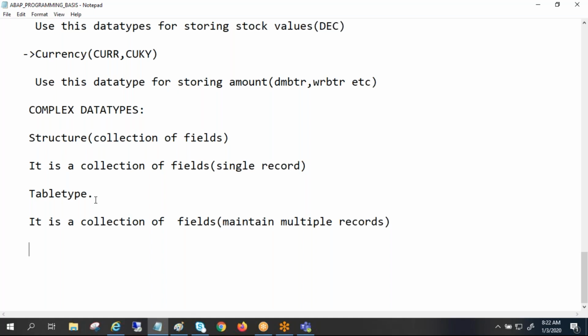So table type is different, view is completely different. Okay. So view is a concept of data dictionary. Table type is a concept of programming. Okay. Fine, guys. Any other questions? So we can continue.